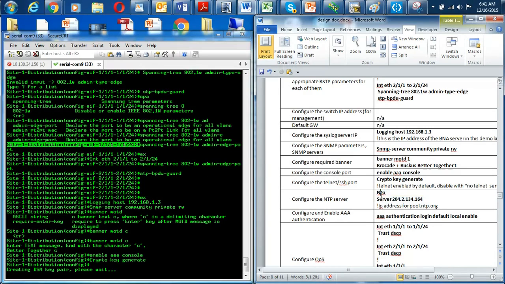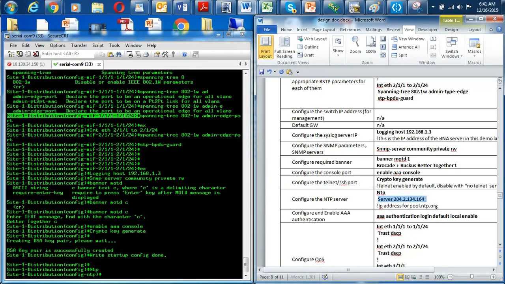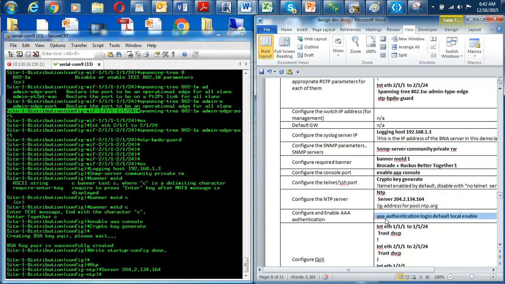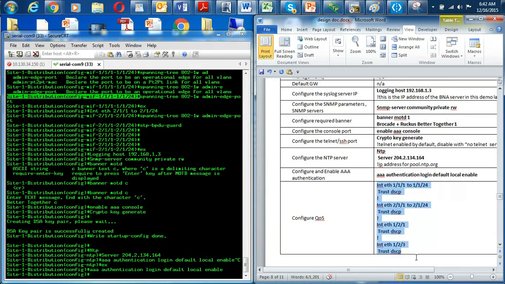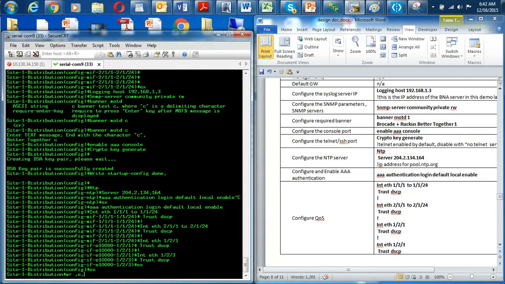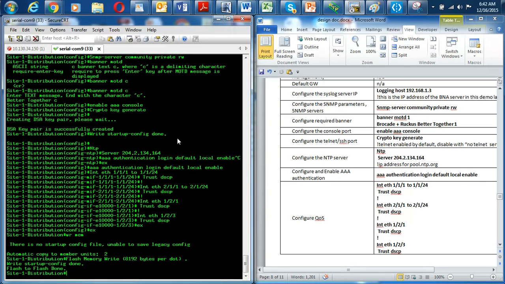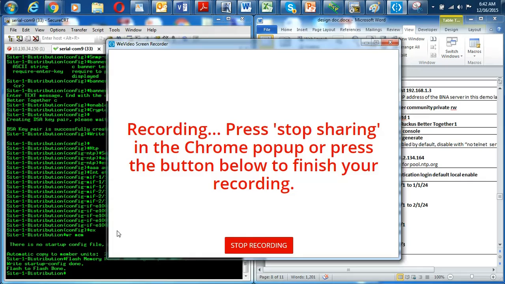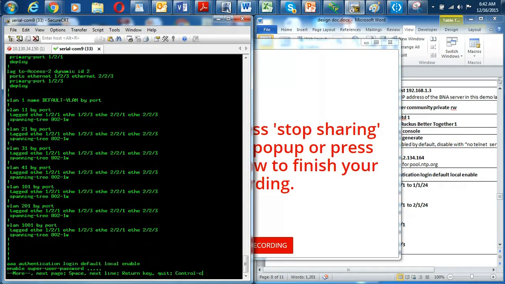We are going to configure NTP, and we're also going to configure AAA authentication. So last thing I'm doing here is trust DSCP underneath the interface configurations, so we honor DSCP markings at layer 2. And here's the final configuration.